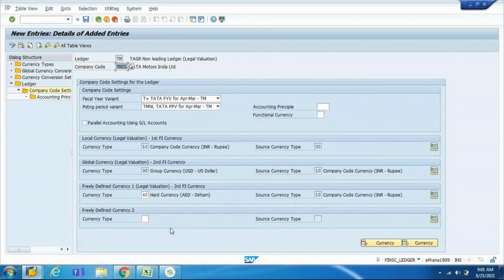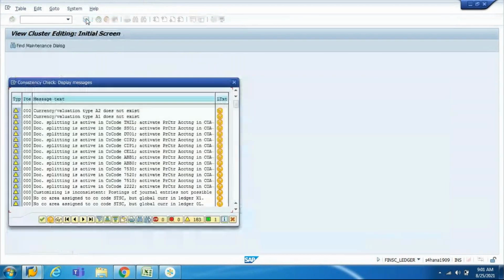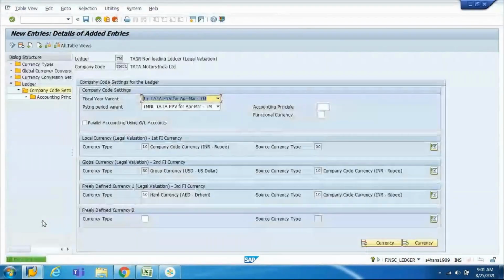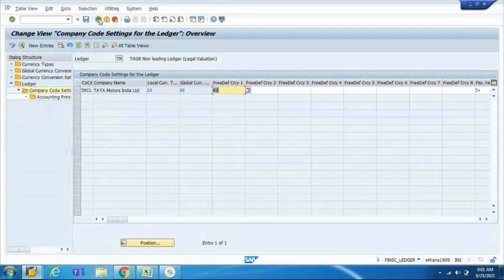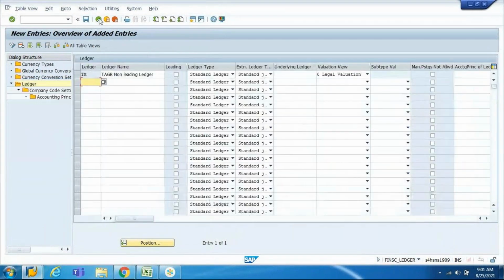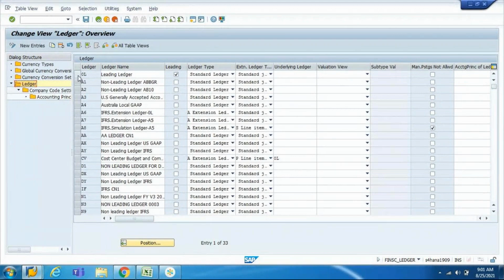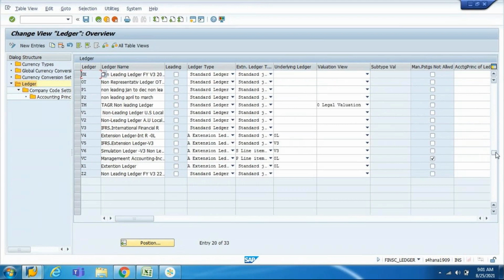Now let me save this. Now ledger related settings are completed. Next thing we need to do is assign the accounting principle for this. Now you have 2 ledgers, right? What are the 2 ledgers that we have? Go back, go to ledgers. Now, 0L is one ledger, and what is the other ledger? TM. Why are we using 0L? Why are we using TM? Why are we using 2 ledgers?